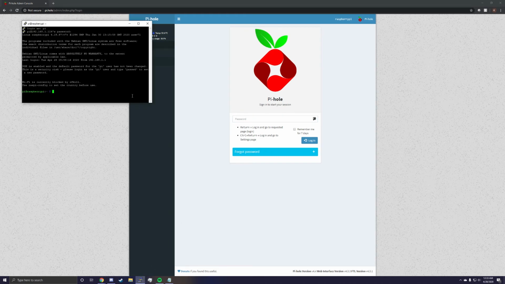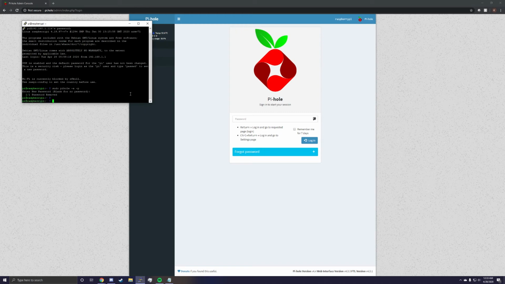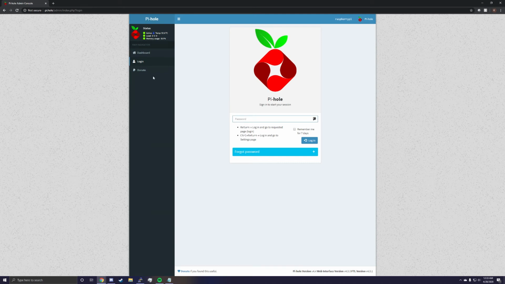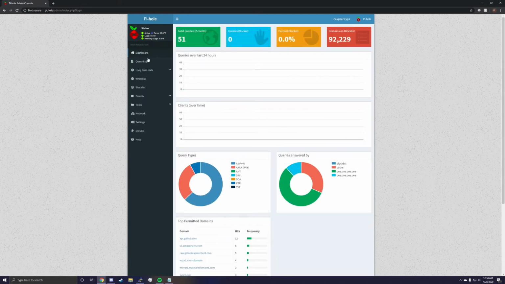or you can simply run the command sudo pihole -a -p, and it'll ask you to enter a new password. We can just make it blank for the new password, so no password at all. If we click login now, it'll just allow us to go to the admin page directly.